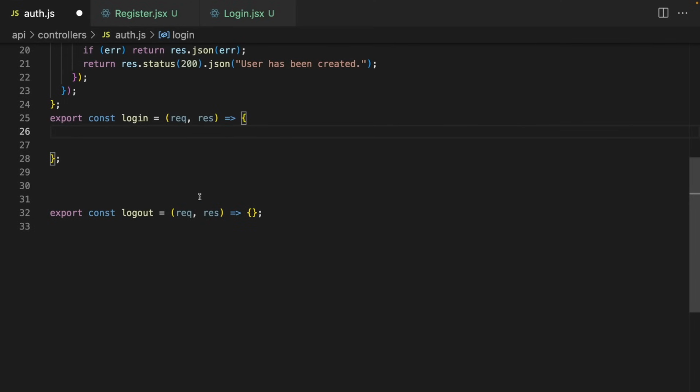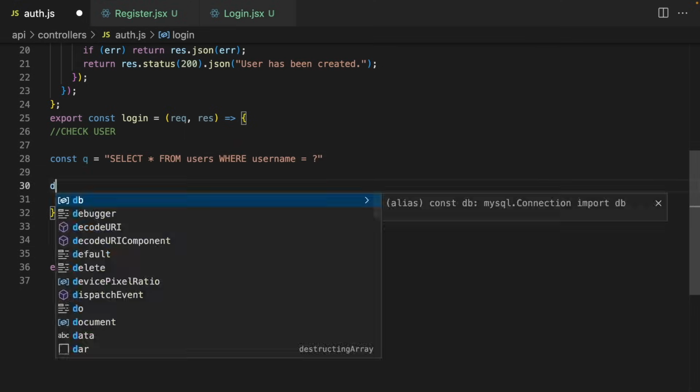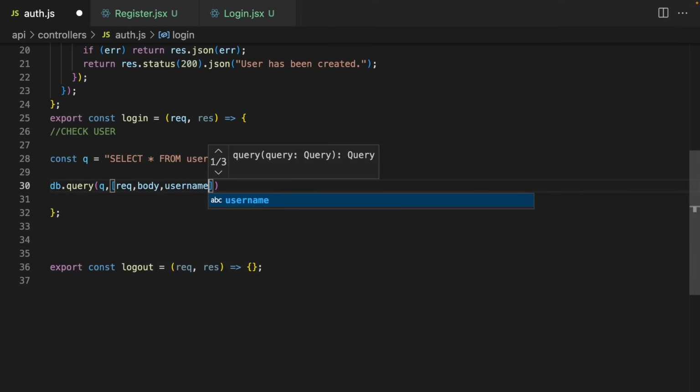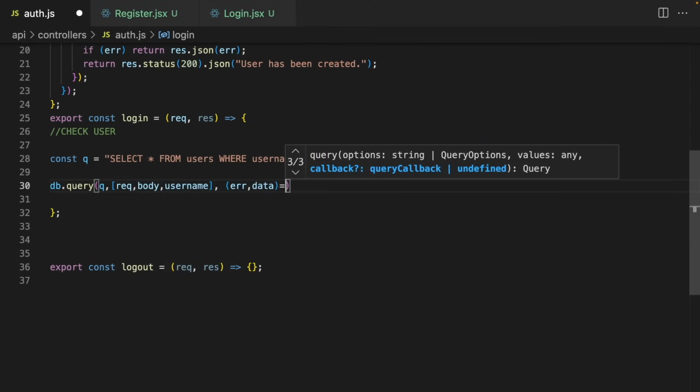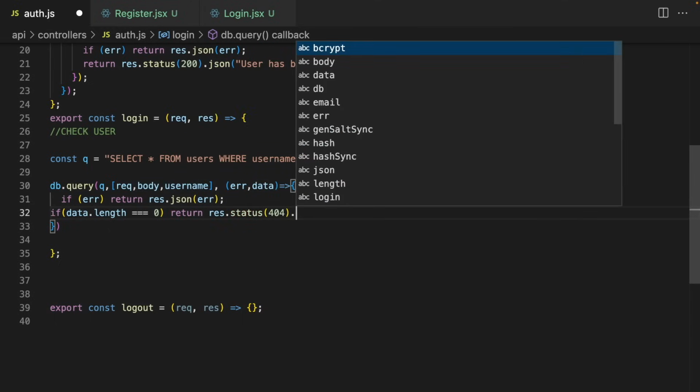And again, firstly, we are going to check if our user exists or not. I will say const query, select from users table where username equals question mark. I'm going to use db.query and pass here request body username. Error, data. If there is an error, we are going to return it, and we are going to check one more thing. If data.length equals 0, it means we don't have any user with this username in our DB. So we are going to return another error. I will say return response status 404, and we are going to say user not found.